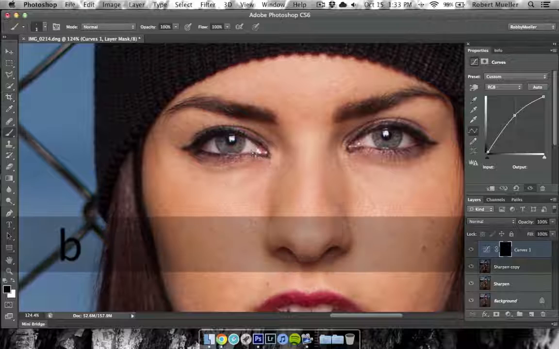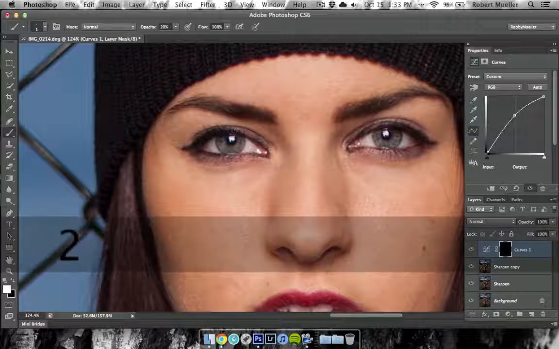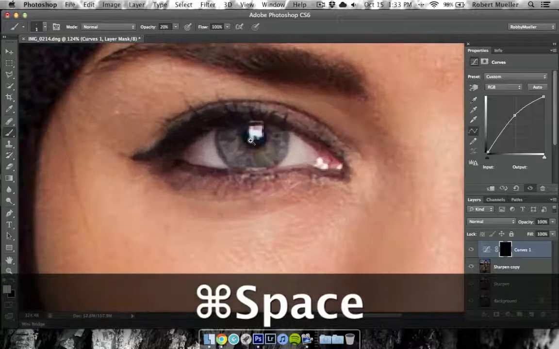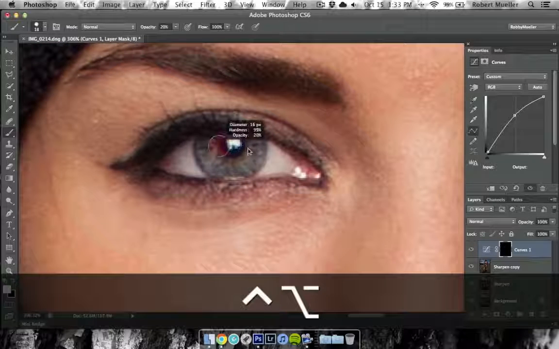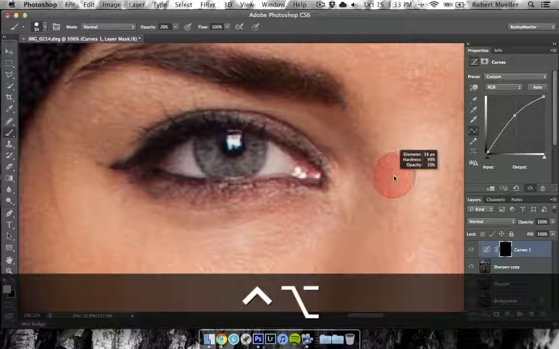I'm going to press B for brush. It's set to black right now, so I'm going to press X, which will reverse those. Now I'm on white, and my opacity is at 100. I start at about 20%, so if you press number 2, that brings the opacity down to 20%. I'm going to start off with her eyes. Another important thing is the hardness. Right now the hardness is at 99%. I'm going to bring that down to 0%.